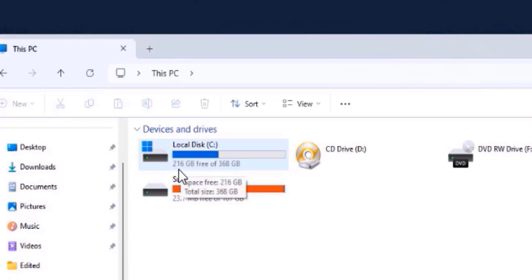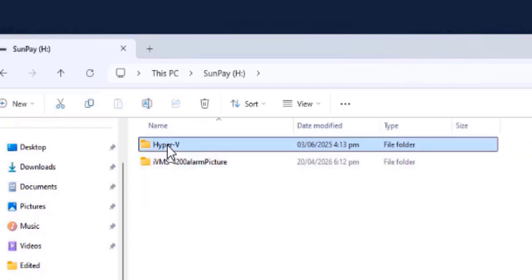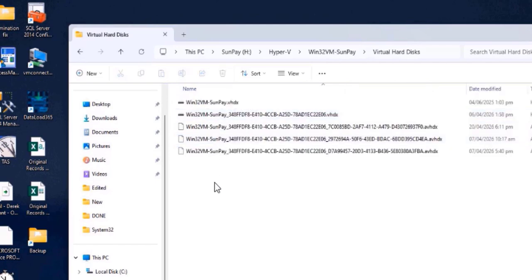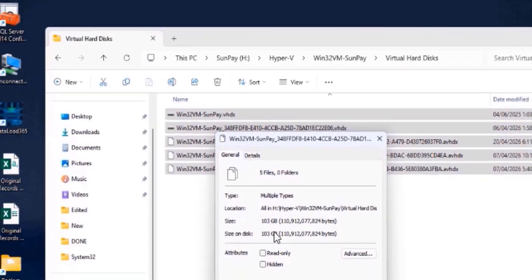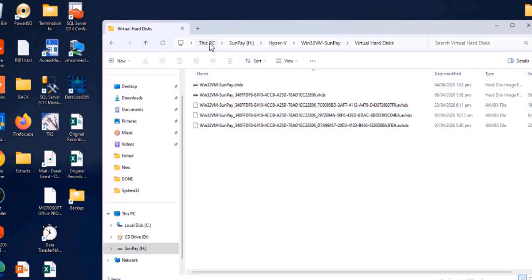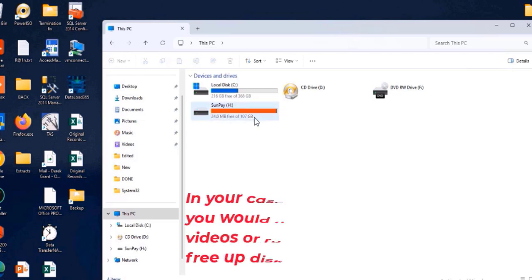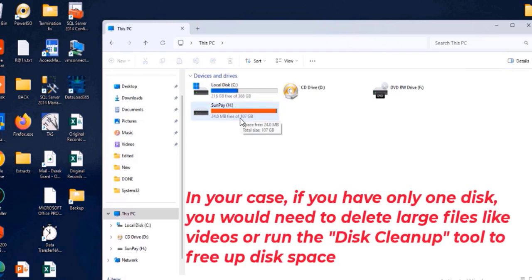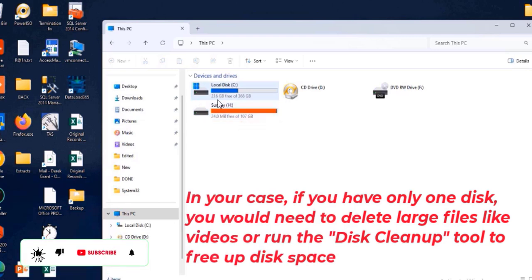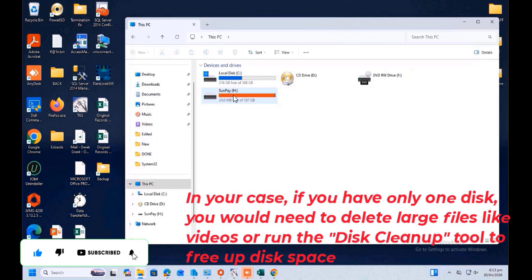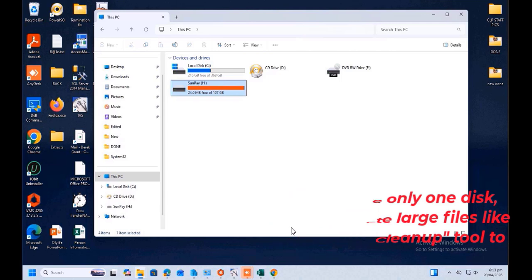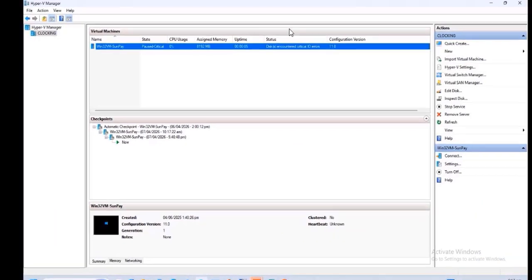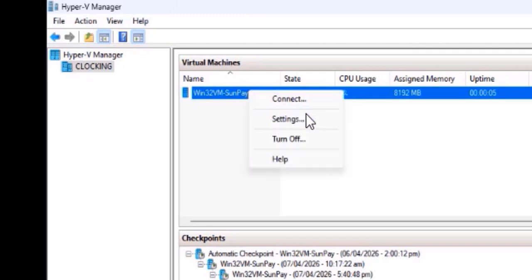The disk C has 216 gigabytes of free storage space. So what we are going to do is to shrink the disk C to get some free space there and then add that free space to that of the disk H, which is the partition for the virtual machine. In your case, you may have only one partition or only one disk, so you would need to delete stuff from that one disk to free up storage space to resolve the issue for you. But in my case, I am going to shrink the disk C and add it to the disk H.